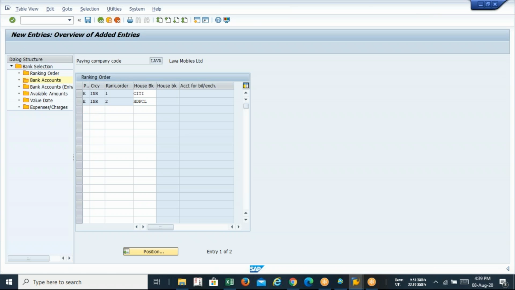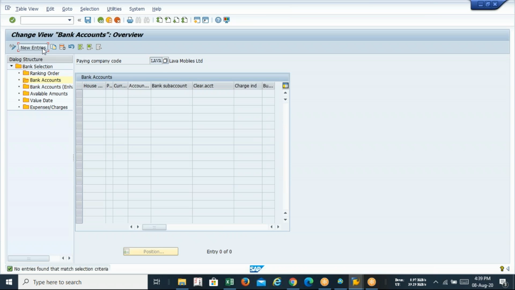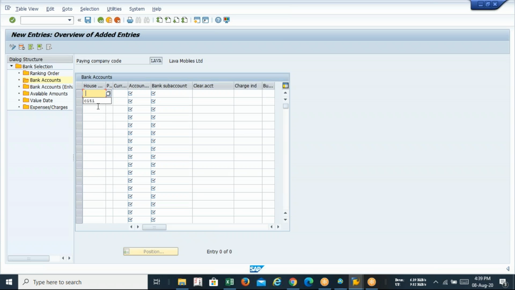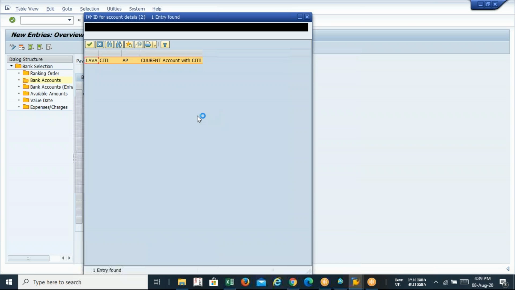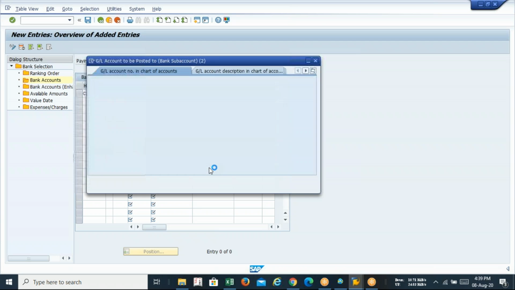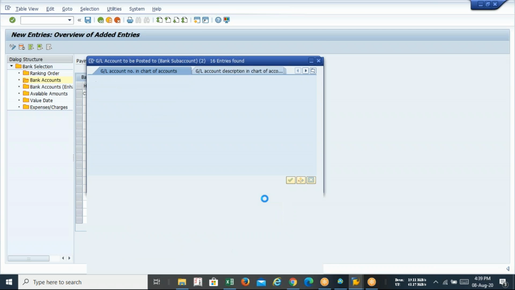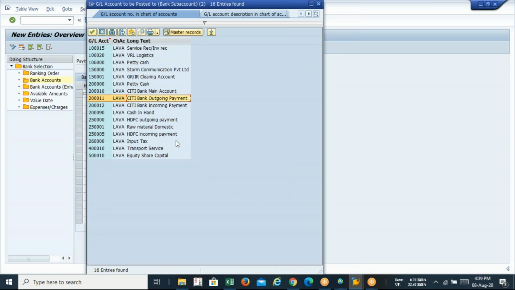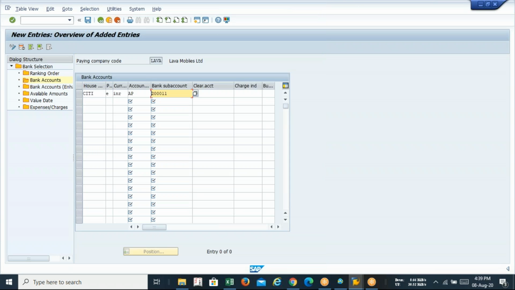Double click on the bank account, click on the new entries, and you have to give the details. My house bank is city. E will be the payment option. INR will be the currency. Now here you have to assign your account. I think AP is my bank key. Yes, bank ID is AP. And here, boys and girls, remember one thing. You have to assign your outgoing payment. Here, do not assign the main bank account. Here, you have to assign the bank outgoing payment. This one.